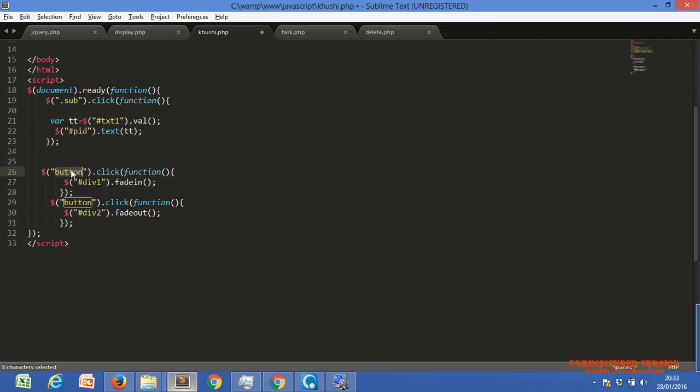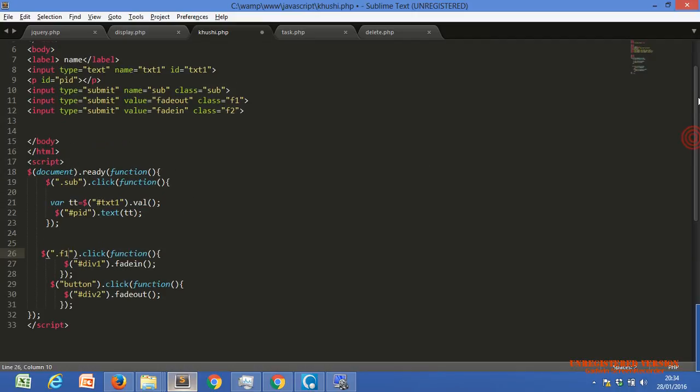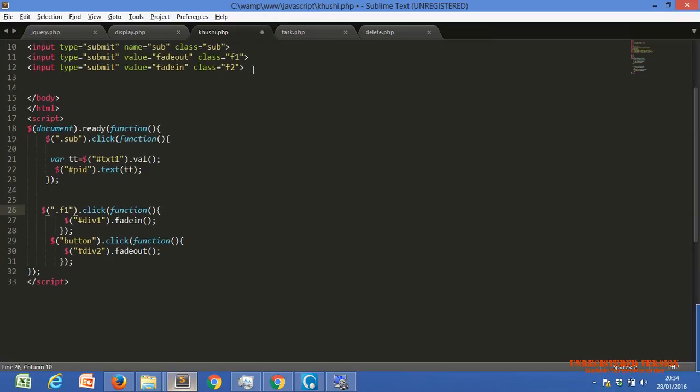And in this, don't use button directly, just use dot and your button class name. What is your class name? f1. And the second class name, this fade out is f1 and fade in is f2, so dot f2. Okay, now what are you hiding, fade out? In the first, you have to fade out.